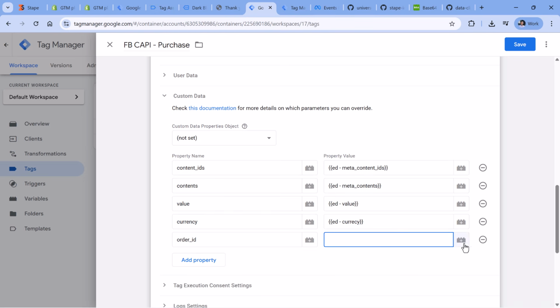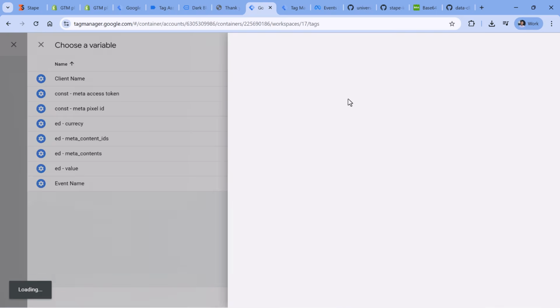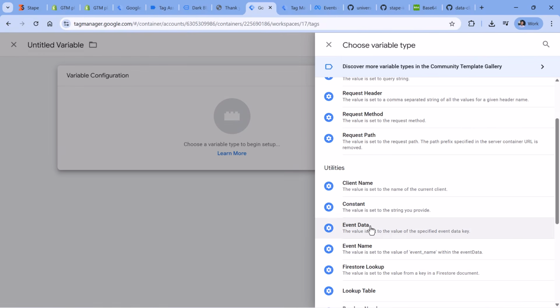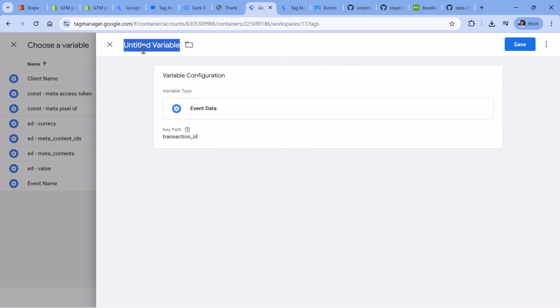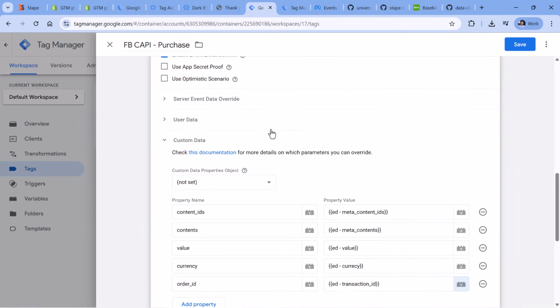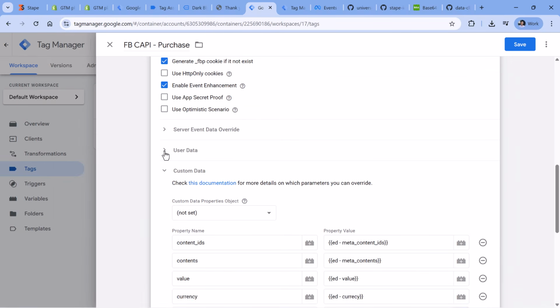So let's just click the button here, click plus, variable configuration, event data, and then enter transaction ID and give this variable a name and save it. Also, we should send some user data because at the purchase, that data is available.